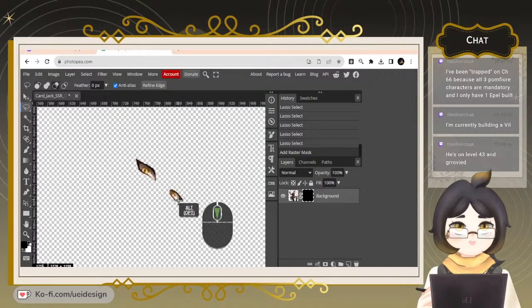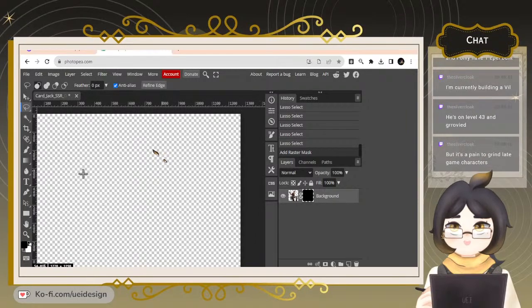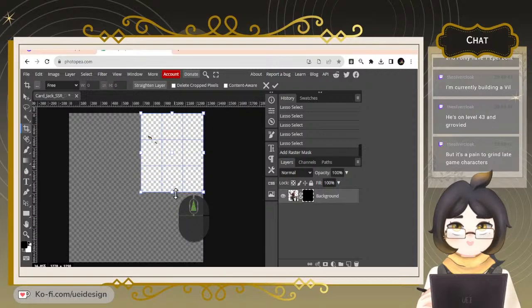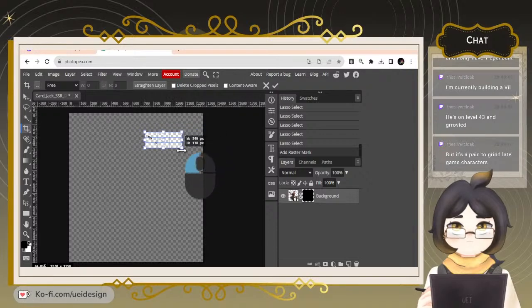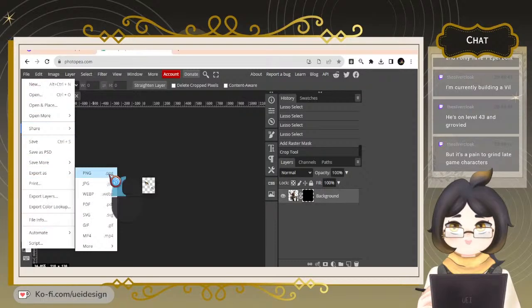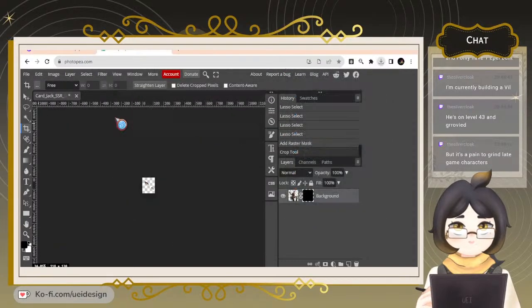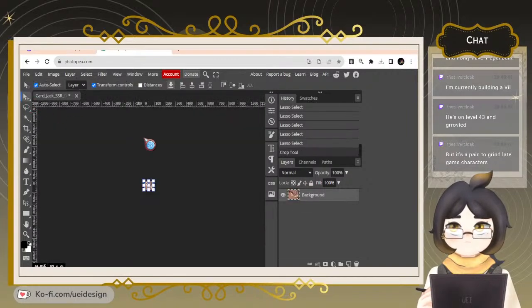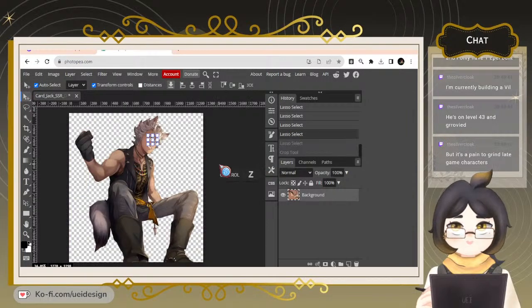Okay, I have the eyes now. I'm going to crop the page so I can export those nice and pretty eyes. Hit enter, and we're going to export as PNG. Save. Okay, undo that. I'm going to undo that, paste that, and I have the eyes now. Okay.